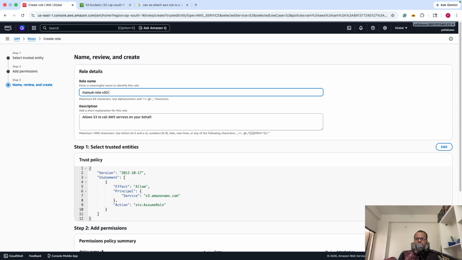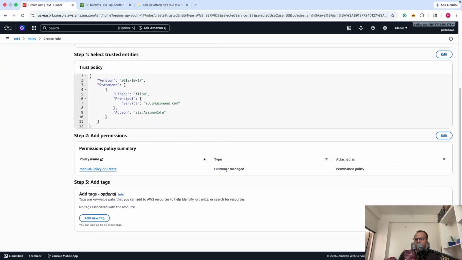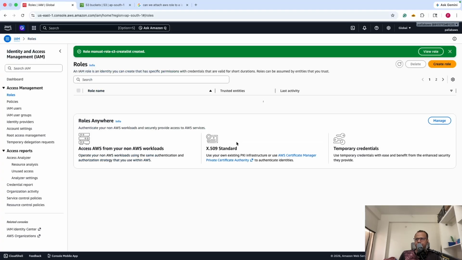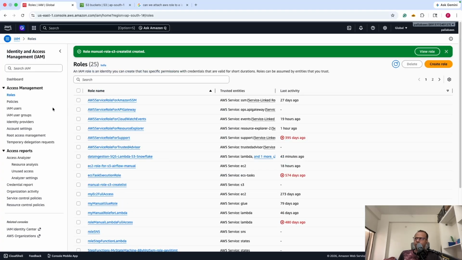Role S3 create list. Okay. Now click on create role. Okay. Now I have created one role. I have created one policy.